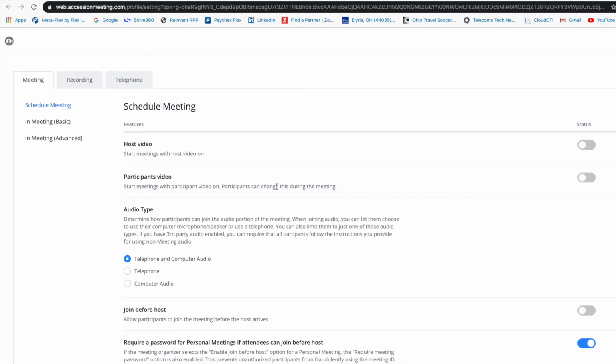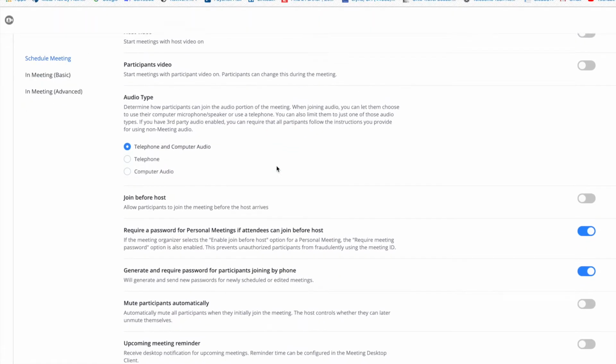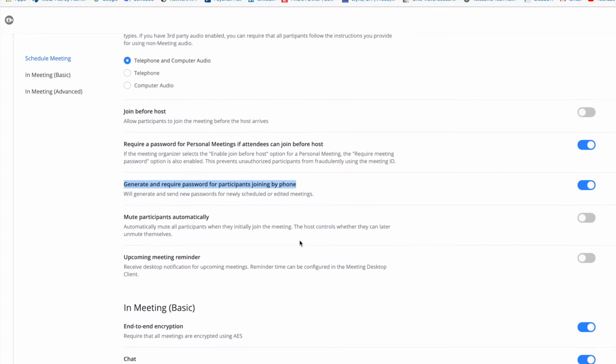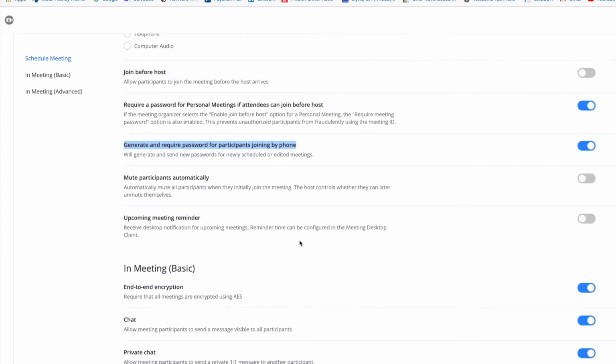This is going to open up a new web page, and we're going to scroll down, and we're going to require a password for personal meetings if attendees can join before host. This is off by default, but on mine it's already checked, so you want to check that. You're also going to generate and require password for participants joining by phone, so go ahead and check that. That should be off by default. Do not click on join before host. You can allow that if you'd like, however, it is a security thing, so please keep that off.